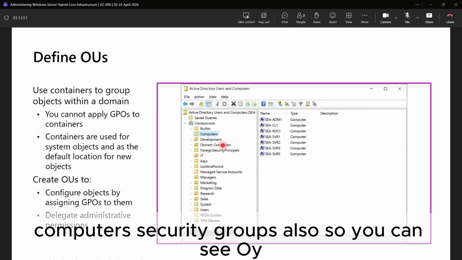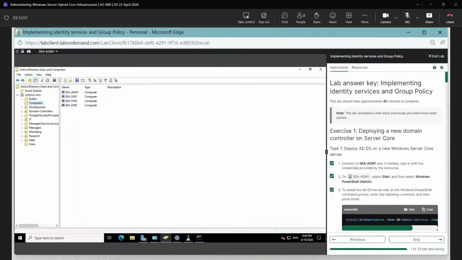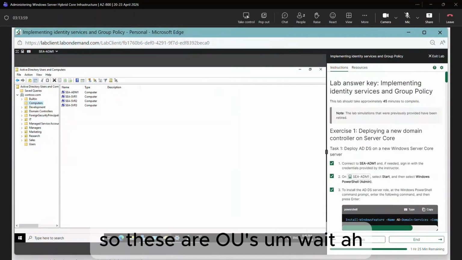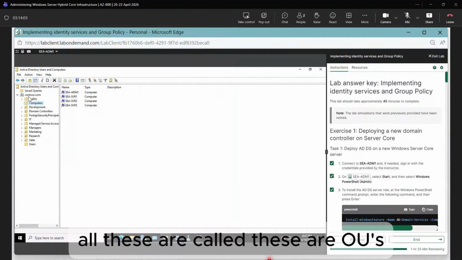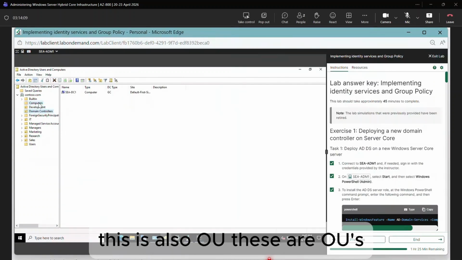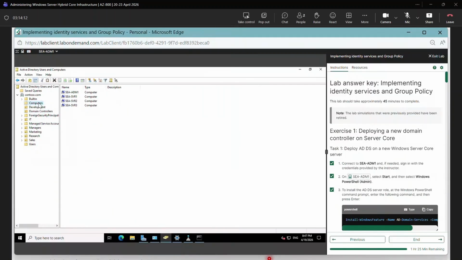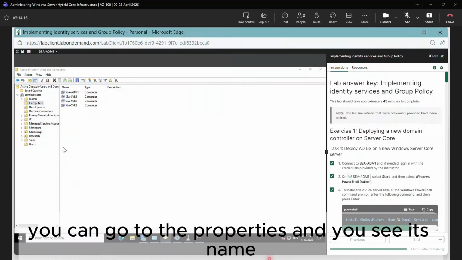computers, security groups also. So you can see these are OUs. These are OUs. This is also an OU. These are OUs. So if you just right click, you can go to the properties and you see its name.